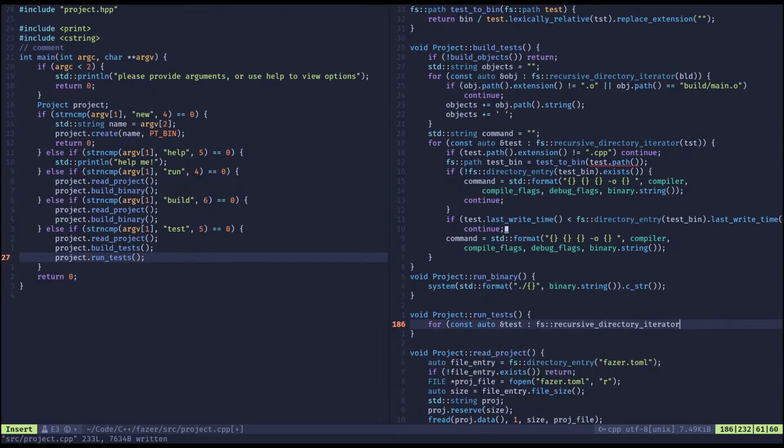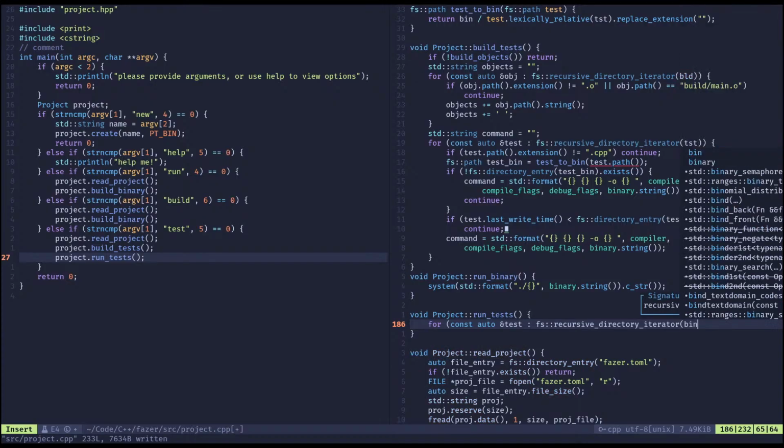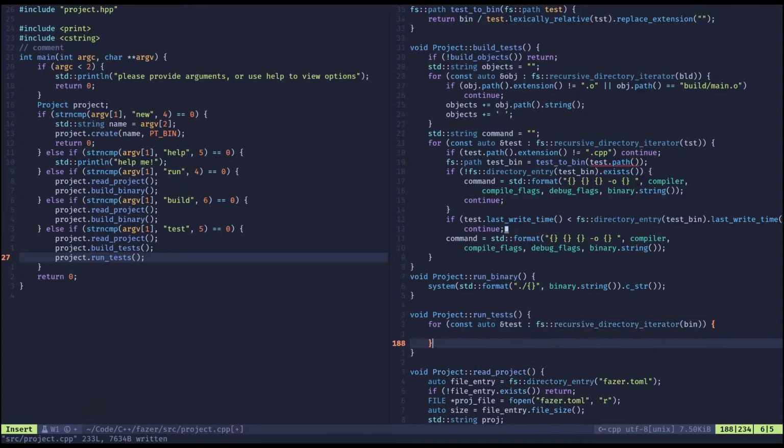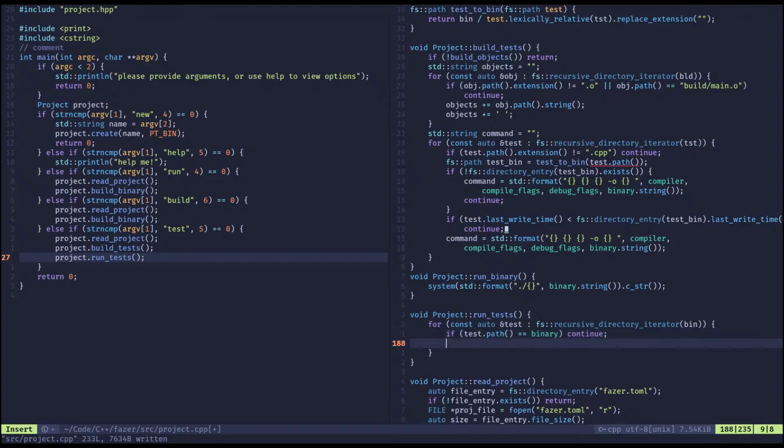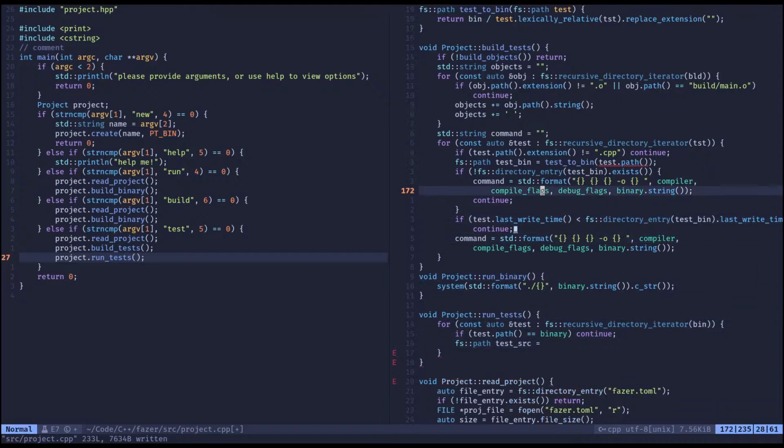It's the recursive iterator, and this needs to be in the bin folder. It's going to be slightly sketchy, but let's see. So if it equals, we don't want to worry about the binary, and then do... whoops, path. Test source. It's just going to be go up here real quick.